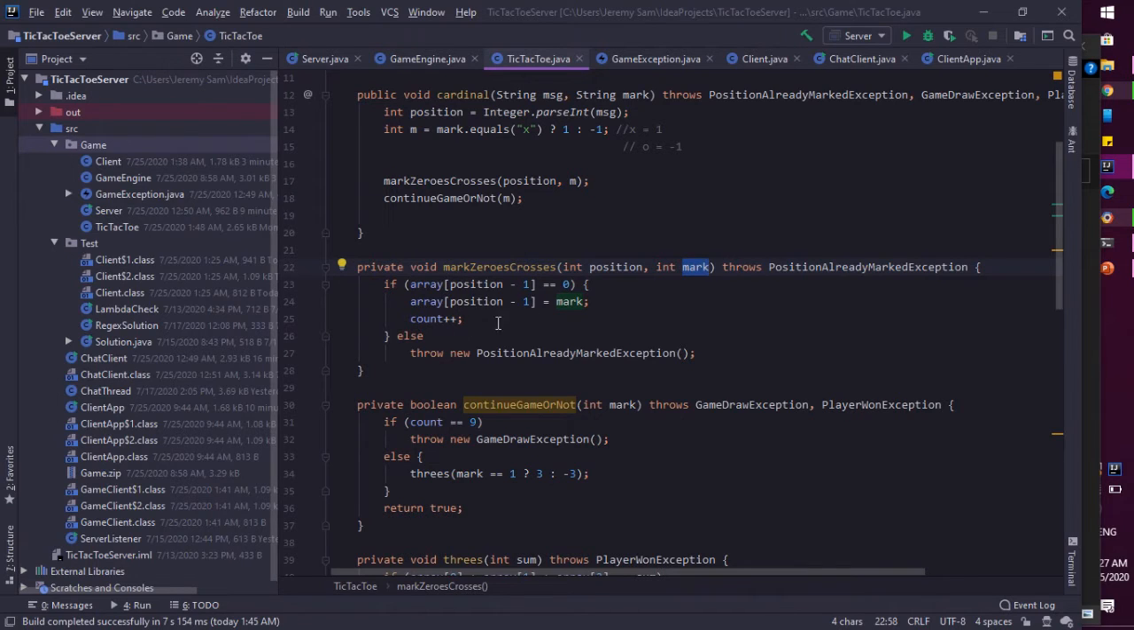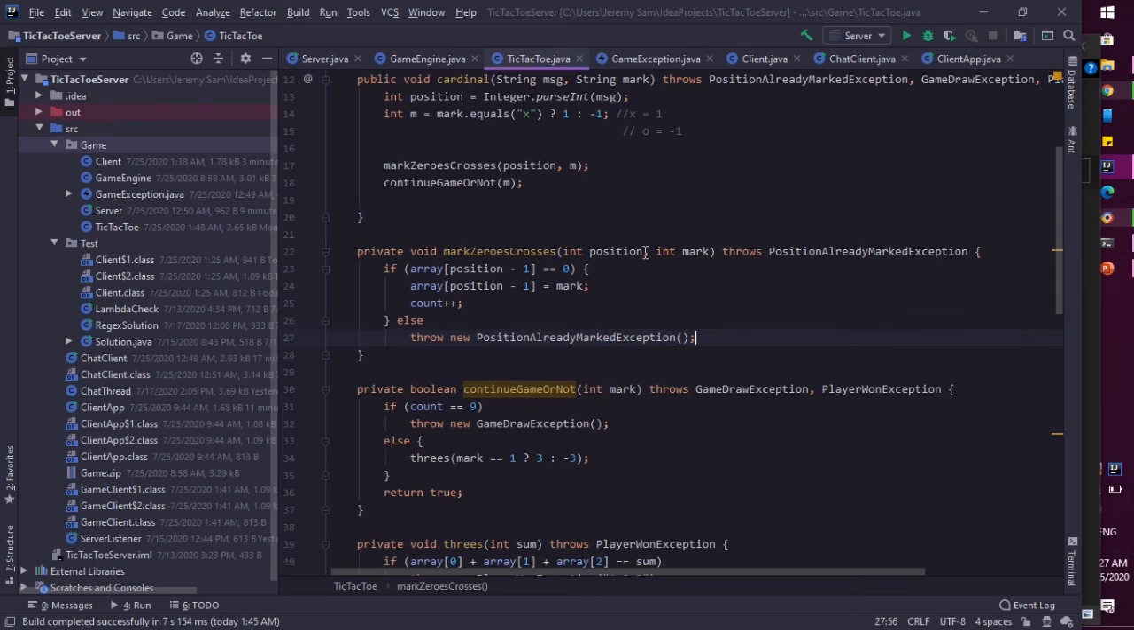And for every mark we will be incrementing this count. And if this position is not 0, that is, it is -1 or 1, that means that position is already occupied, already used up. If so, we will be throwing an exception called position already marked exception, which we will be handling in the game engine class.